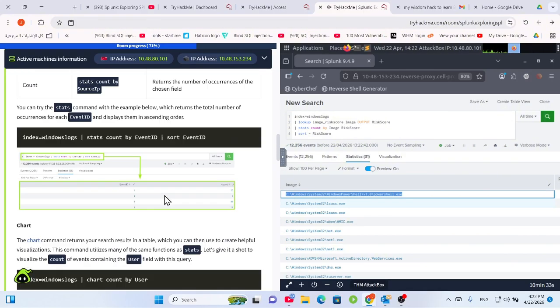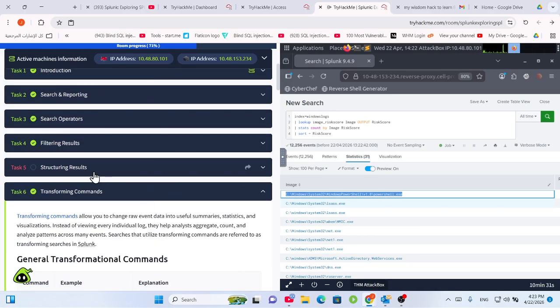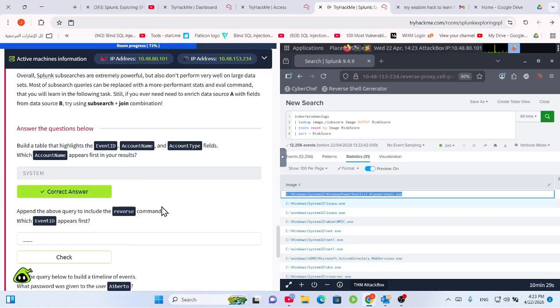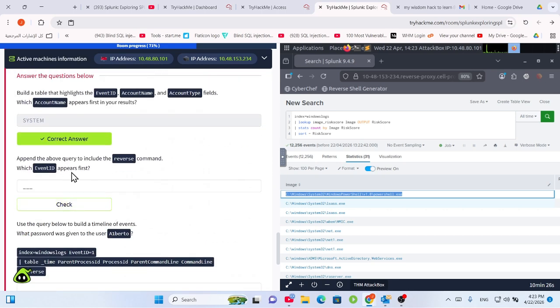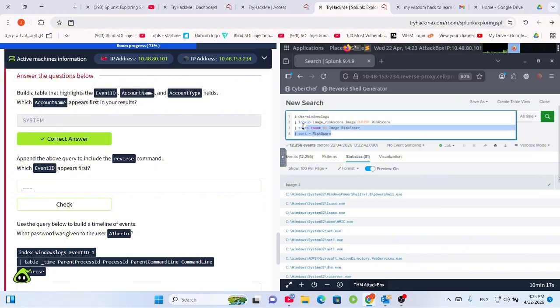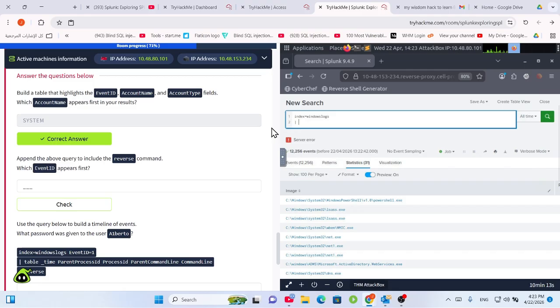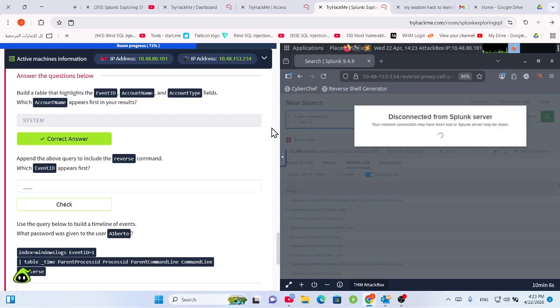So now let's go back. I think I can solve the previous question we were not able to solve here. Append the above query to include the reverse command. Which event appears first? Okay, so I want to try that one first here. So I'm going to go ahead and type table here. Okay, and it's disconnected, the Splunk server.